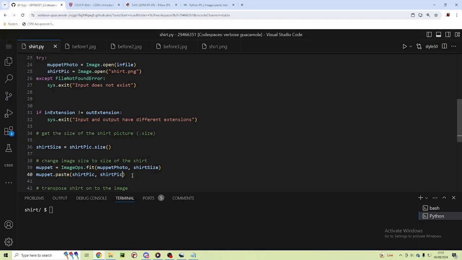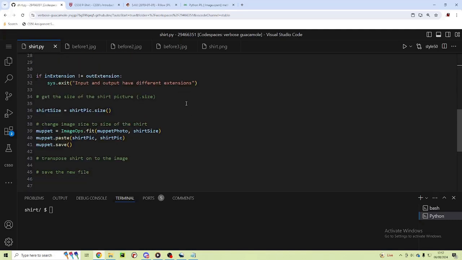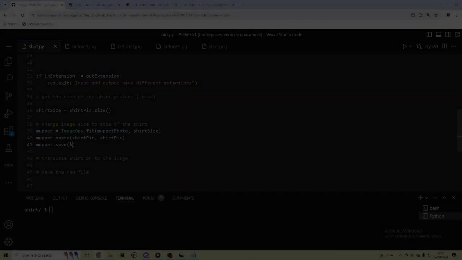So that is it, nearly done. The next thing I need to do is go Muppet.save, and I'm going to save it to outfile, because remember, outfile is after the JPG. So I'm going to save it to outfile.